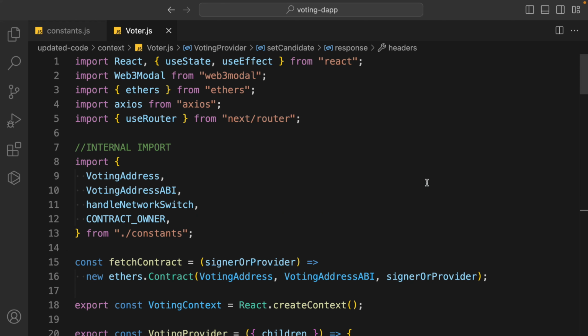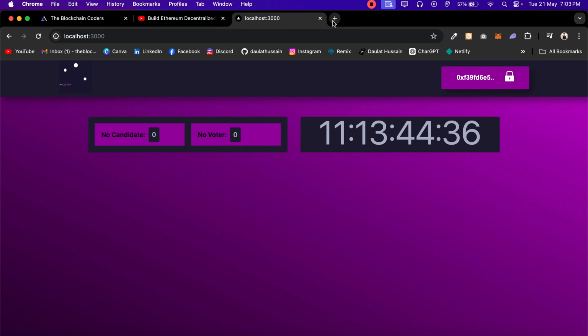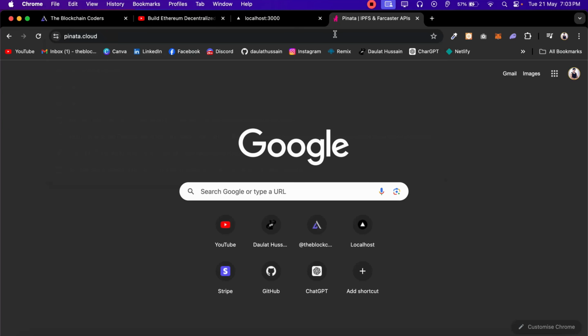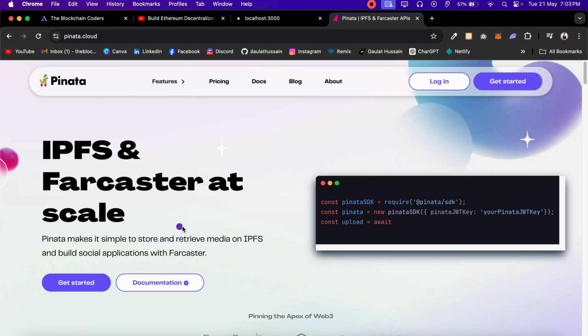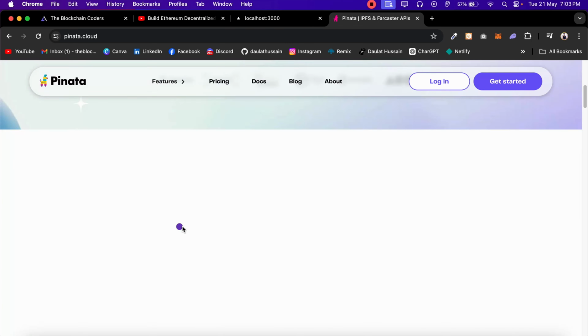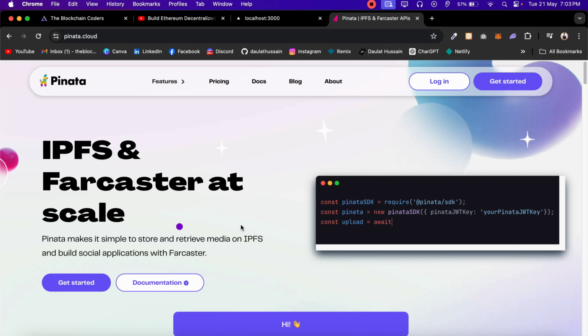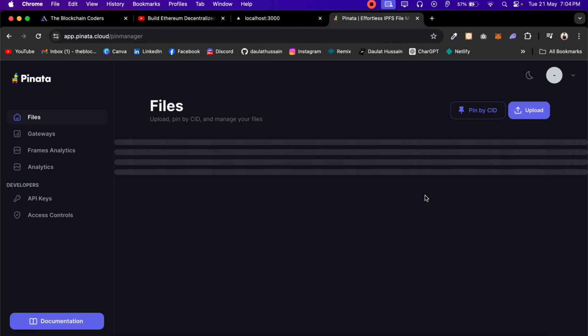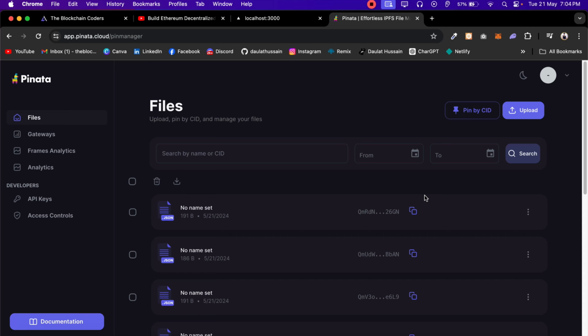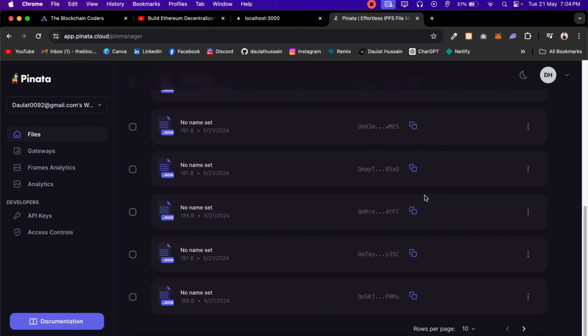Let me show you how we can get that. Come back, open a new tab, type Pinata Cloud. This is a powerful platform which allows you to upload your data to IPFS, into a decentralized ecosystem. I already have my account. If you don't have an account, make sure to create one. I'll simply click on login. Here I got into my Pinata dashboard, and here I will find all the files which I have uploaded to IPFS.